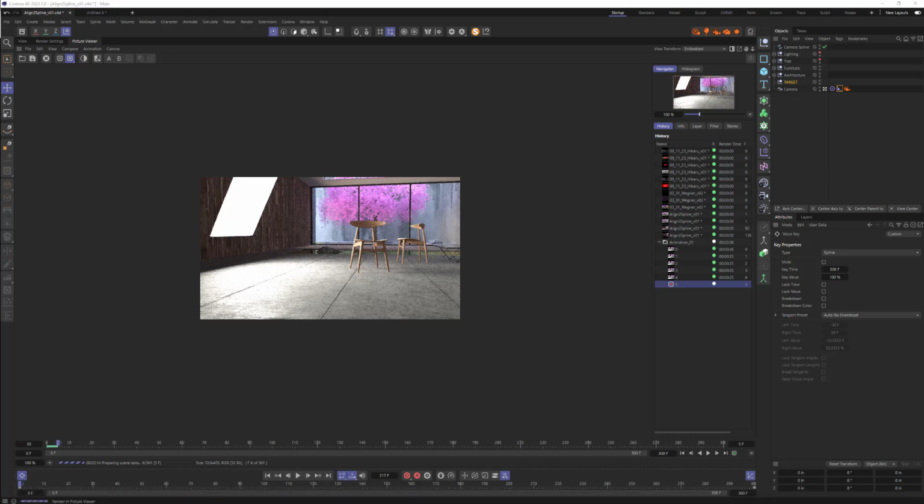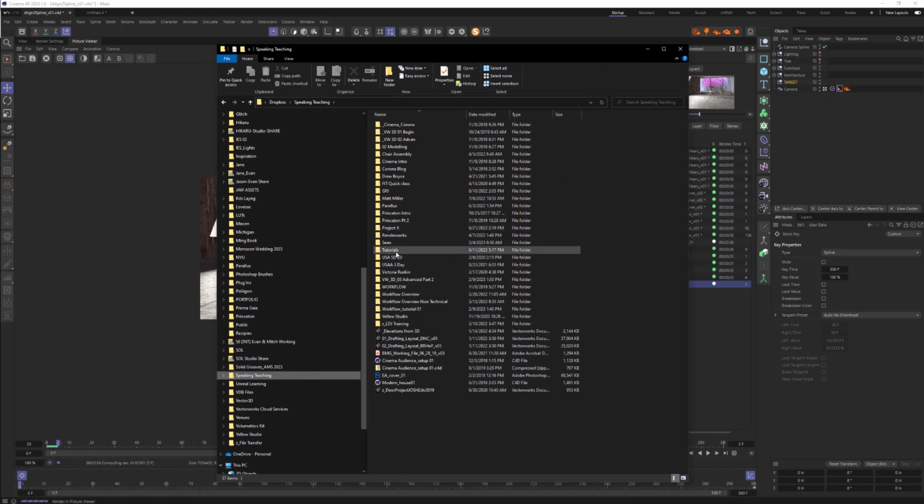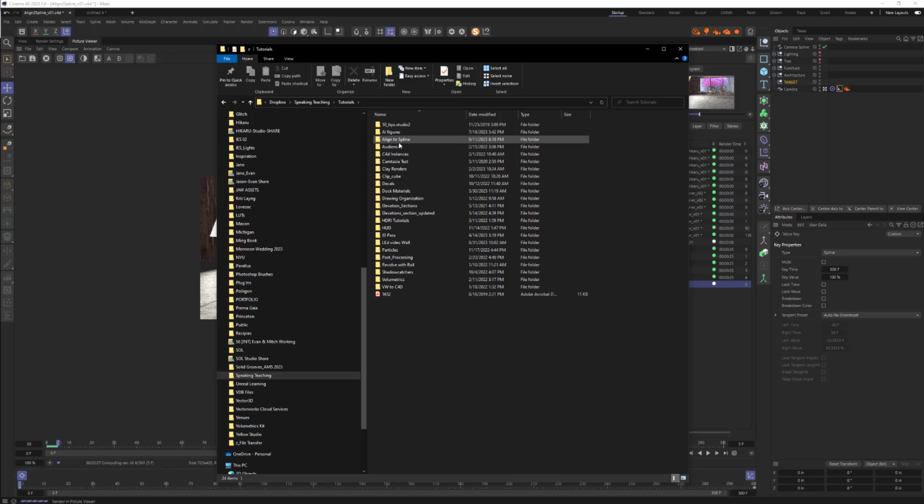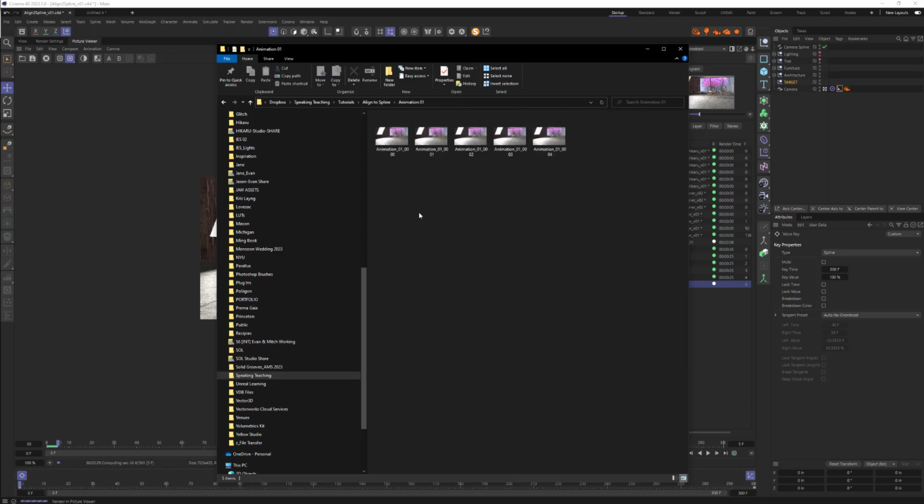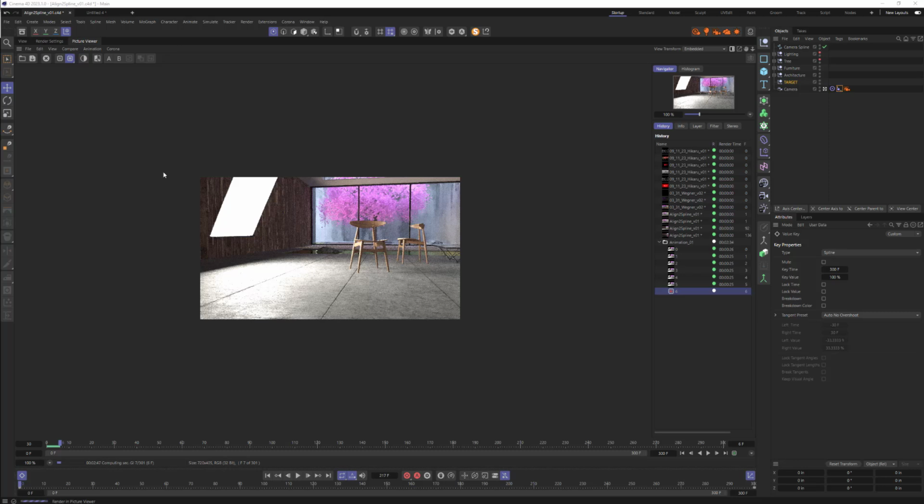So I'm just going to show you here real quick. If we come back here into our Windows Explorer, tutorials, align to spline, animation. So you can see here that as each frame gets rendered, it just keeps adding them in and adding a number to them. And so this will just keep going all the way through all 300 frames. And that's great.